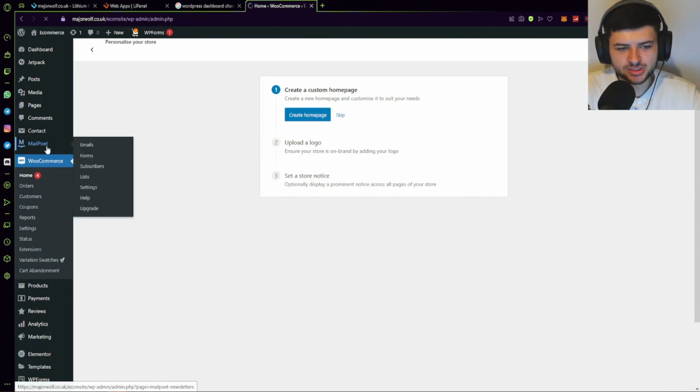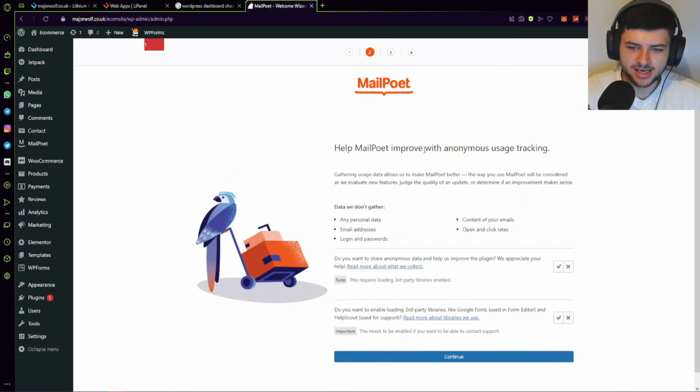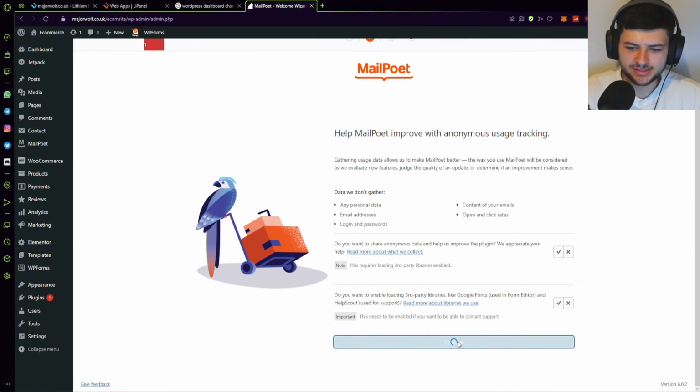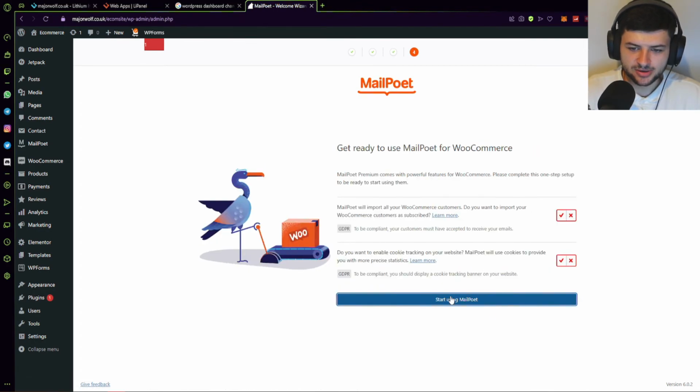Okay. Now, if you were to have MailPoet, for an example, on your website over here, you would set up MailPoet via this builder, and this will allow you to basically go through and use the email to your advantage, okay? So I'm going to press start using MailPoet. So MailPoet will import all your WooCommerce customers. So I'm going to press yes. And do you want to enable cookie tracking? I'll just press yes too.